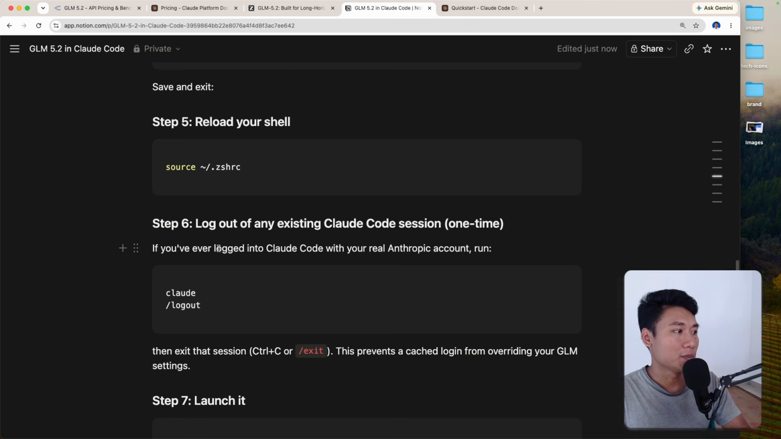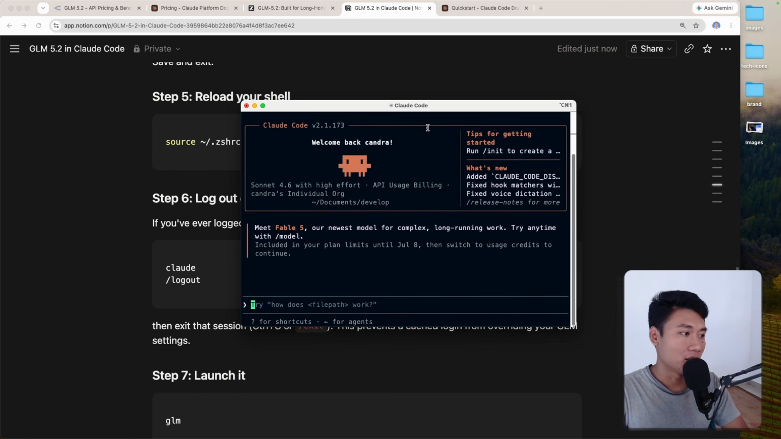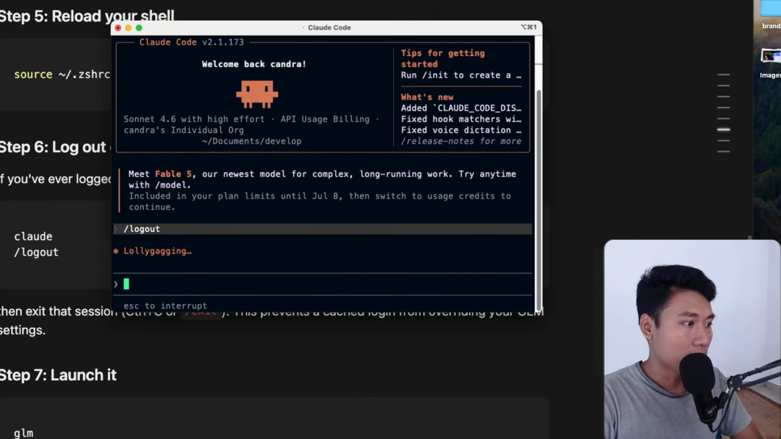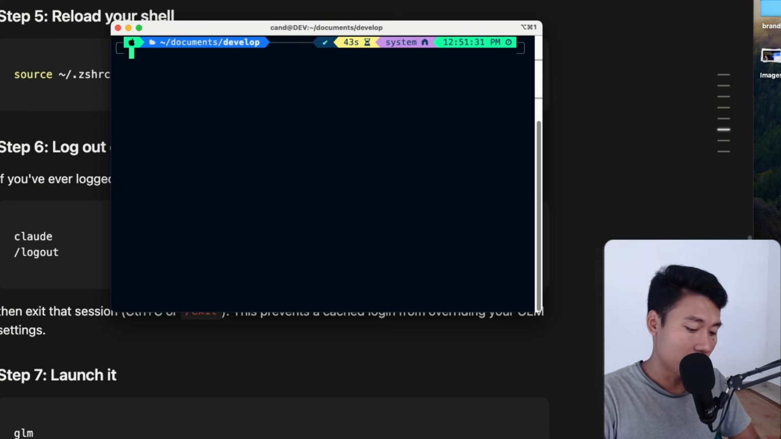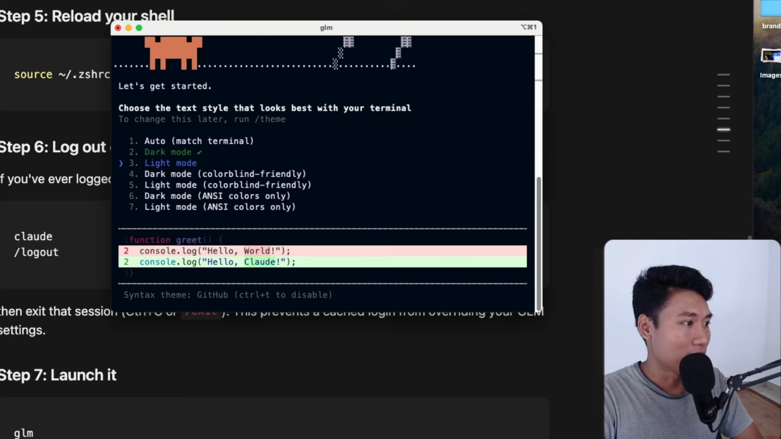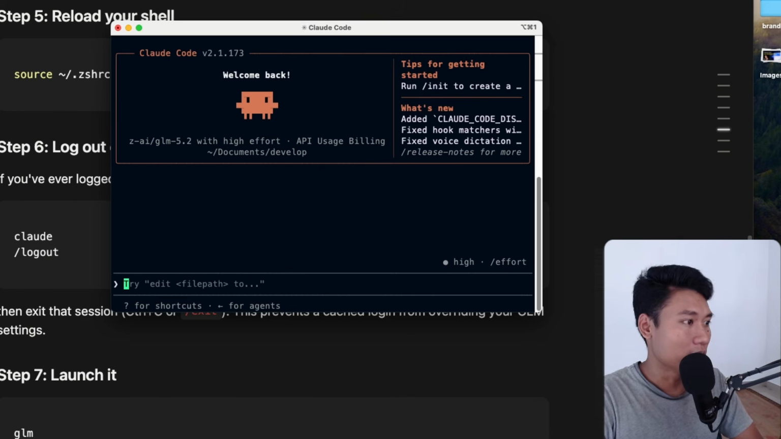So the next thing is basically we need to log out of any existing Claude Code session. This is basically just to prevent cached login from overriding your GLM settings. So I'm going to open my Claude Code in here and try to log out. Here we go. And then now I can run GLM, hit enter. Then hopefully, as you can see, it works. Now I can set up dark mode, then press enter to continue. Here we go. Then as you can see, guys, basically now we're using the GLM 5.2 AI model.